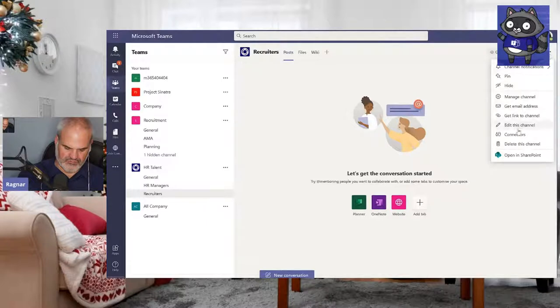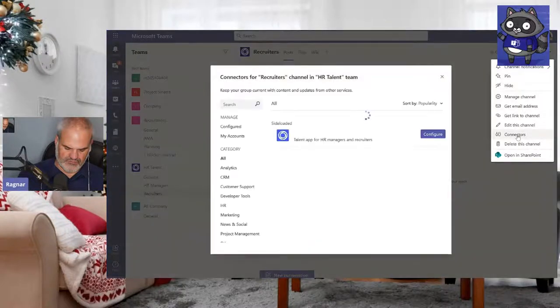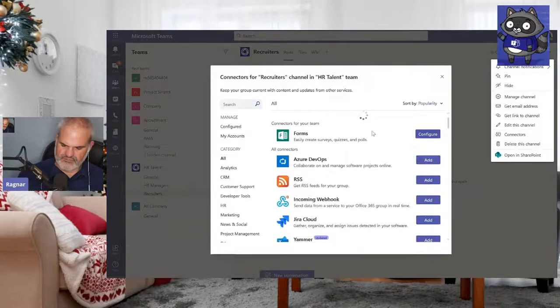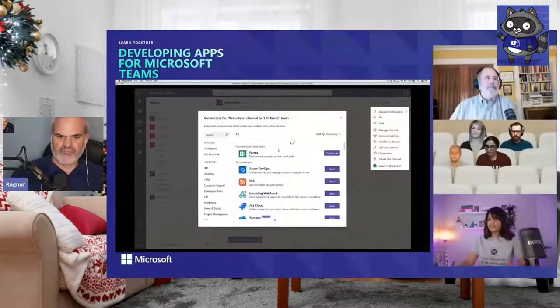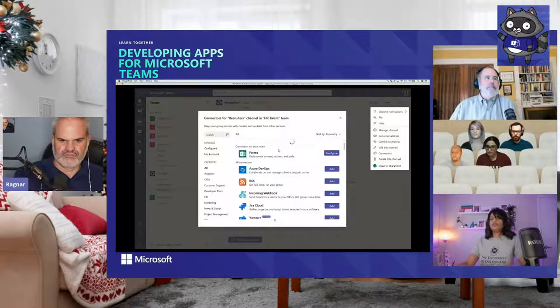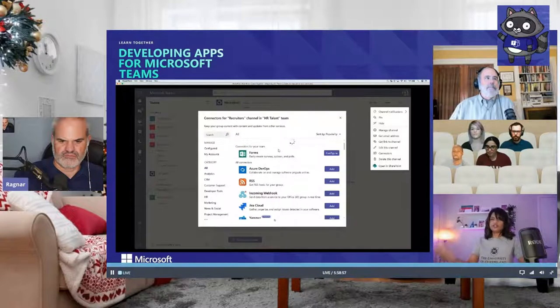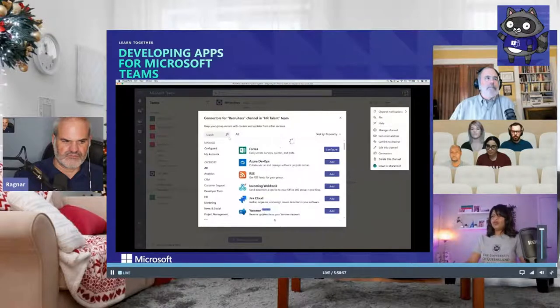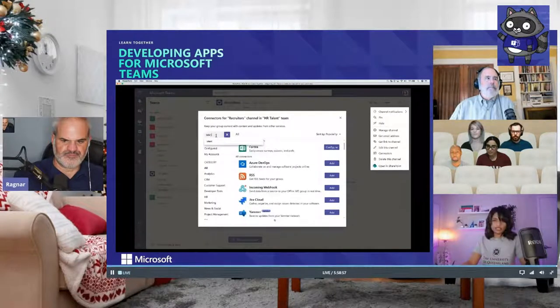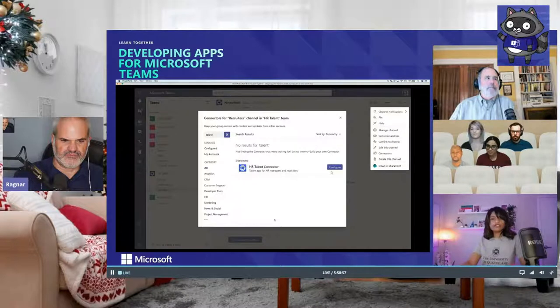So they're going to click on connectors, and you can see here all the other built-in connectors that are already available. My favorite one is the incoming webhook. If you've got a URL and you want to send data from a service to your team, you could use that one. But I'm going to another topic, so let's search for the talent one here, which is a custom connector. So we have the HR talent connector.